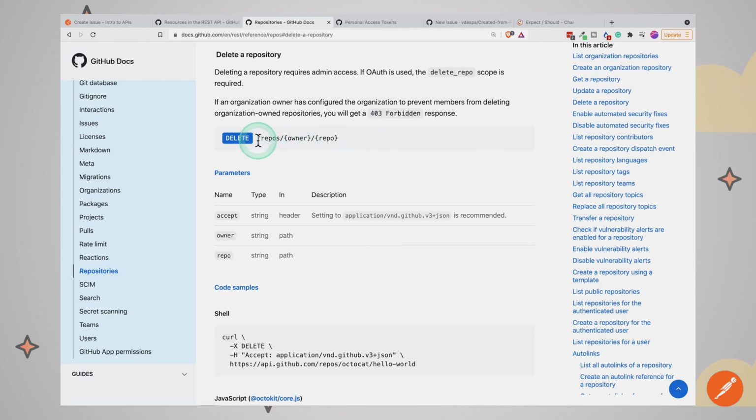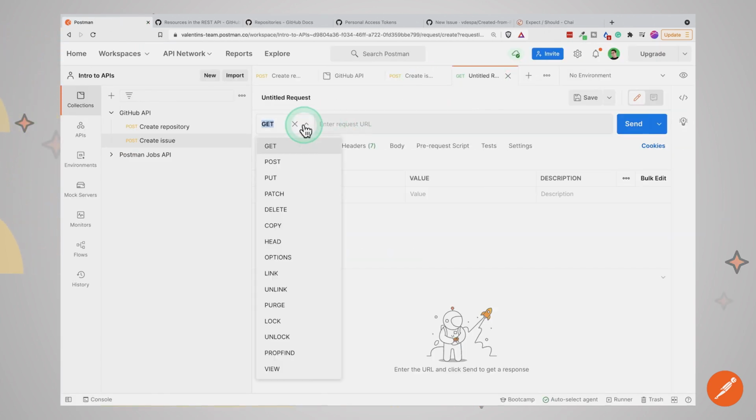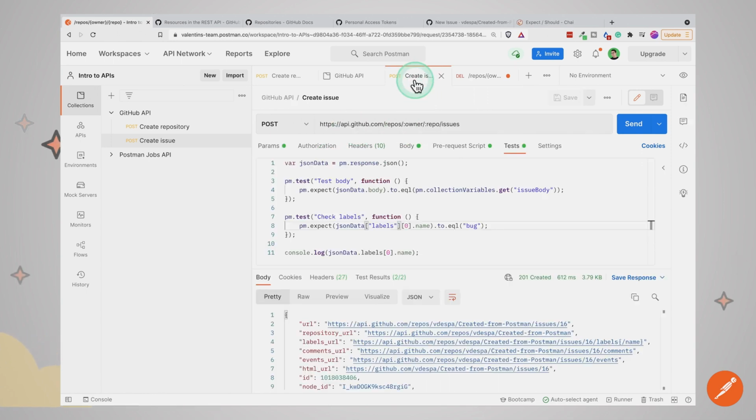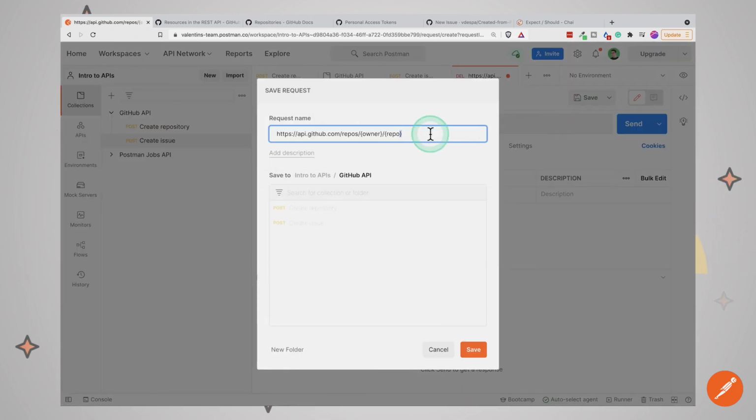And again, we need to provide some parameters here. I'm going to simply go ahead and copy this. And you'll notice that the HTTP verb that we have to use is delete. Open up a new tab, select delete, paste the address here. We'll also need the base URL. And at this point, we can also save this request inside the GitHub API.